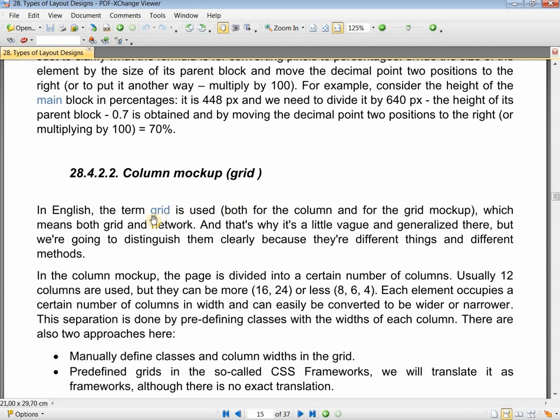In English, the term is used to refer to both the columnar and the grid layout, which means both grid and net. And that's why in English it's a little vague and generalized, but we're going to clearly distinguish between these two things, because these are different things and different methods.